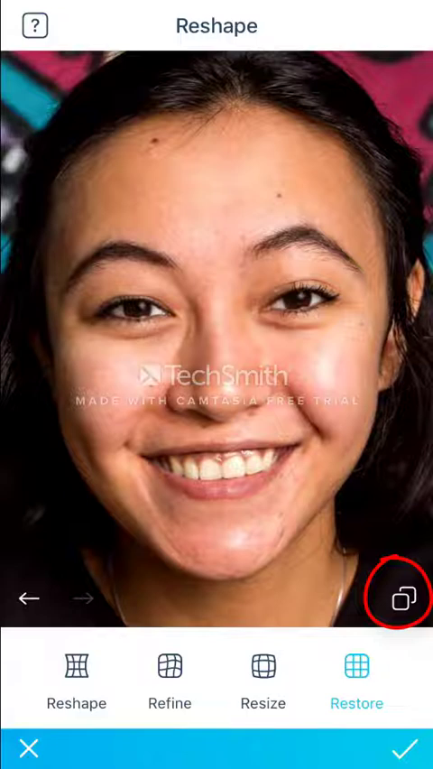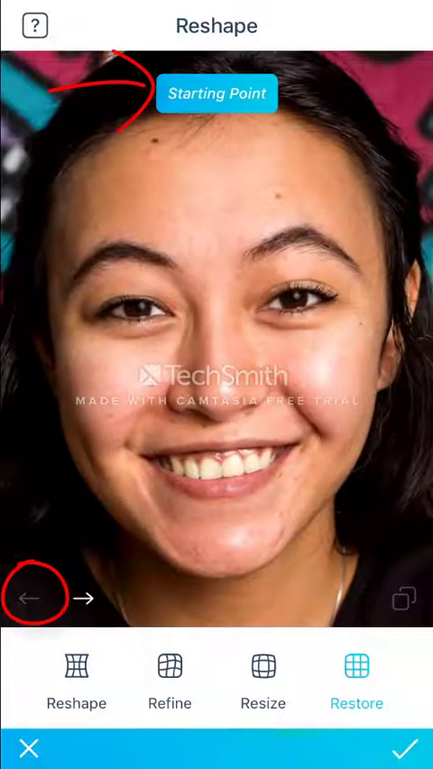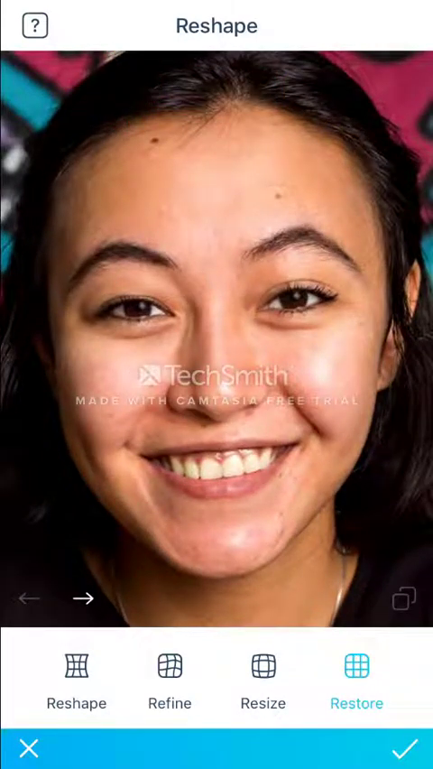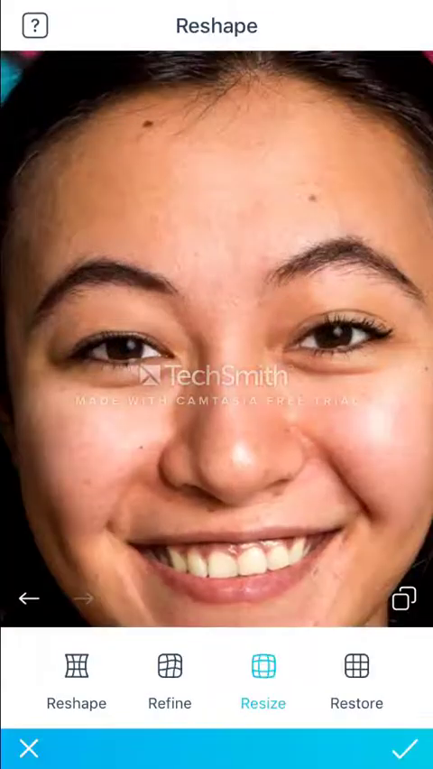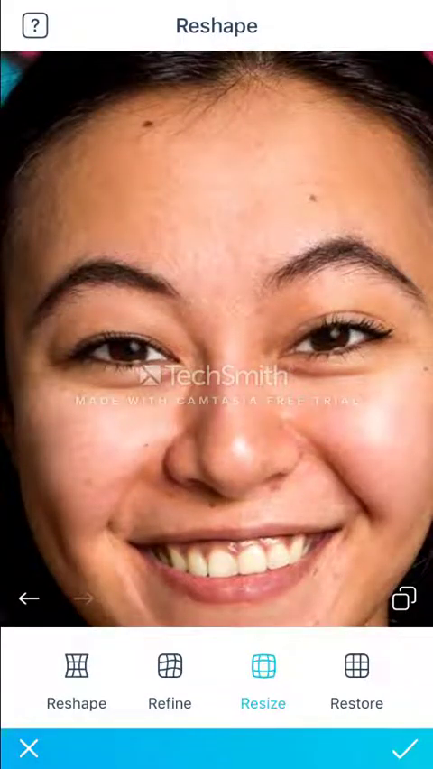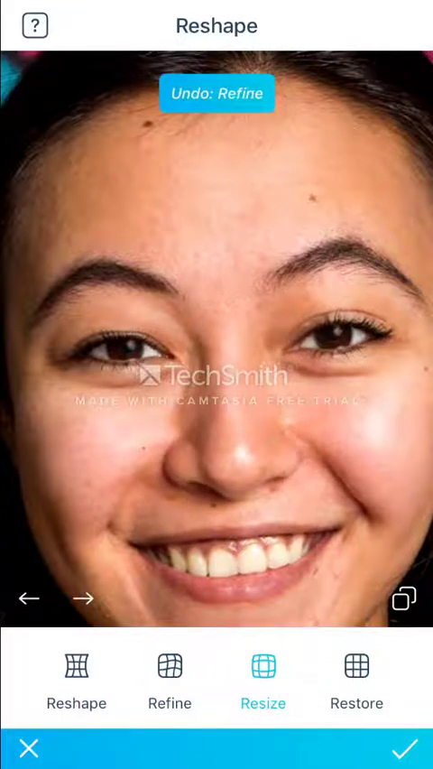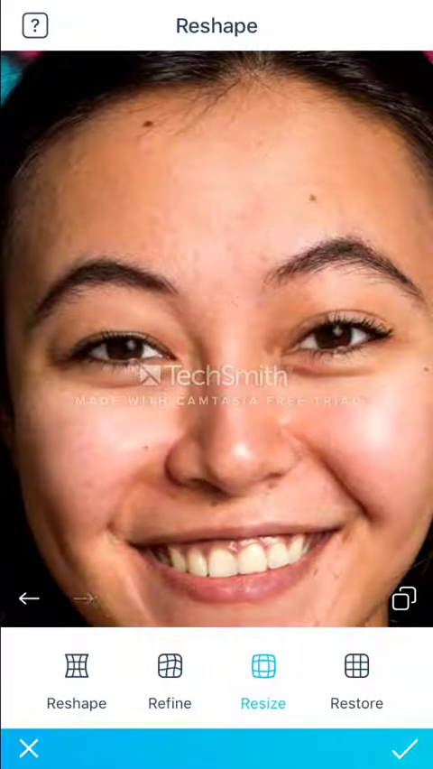When using the undo button, Facetune will provide commentary at the top of the screen to let you know how much you have undone. We'll start with the resize tool by slimming the nose. Remember to pinch with 2 fingers until you get to a desired size.